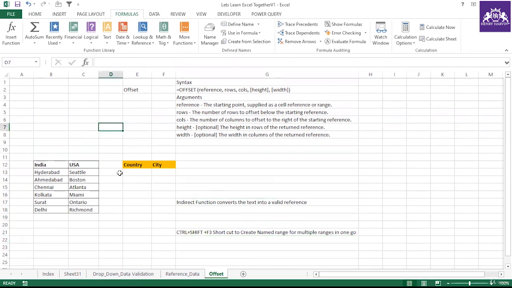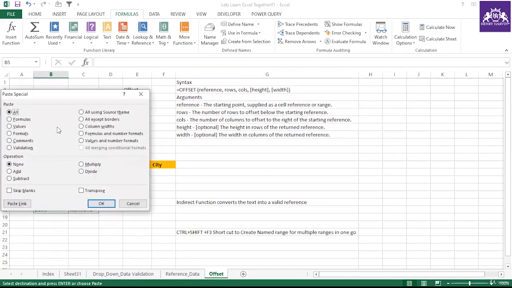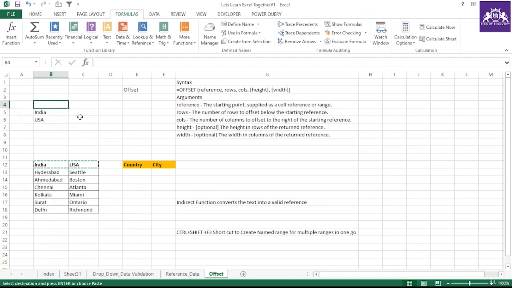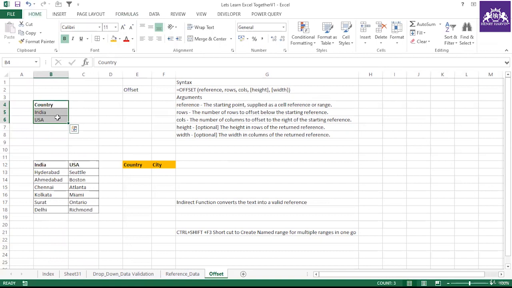Now the challenge comes here. As I mentioned, we will use the INDIRECT function that converts the text into a valid reference. So now let's make the drop down for India and USA. Let me type this value somewhere else. Maybe let me put that in a transposed way, so that this is my country. I can highlight that and make it a list. Alt H B A.